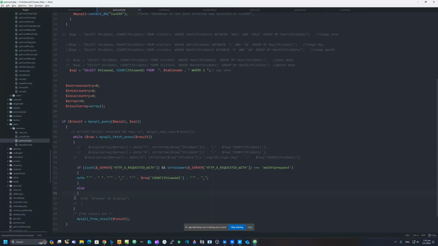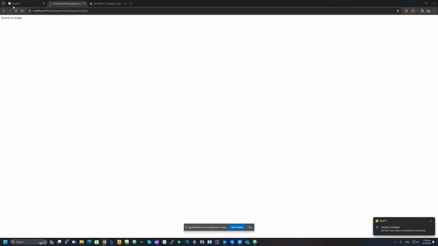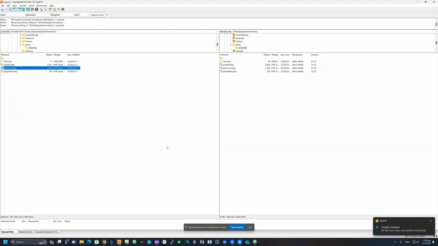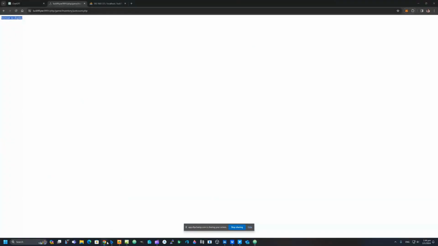It checks if the server HTTP X request with is true, meaning if JavaScript queries the PHP file with XML HTTP, it will print out the row count. If false, meaning another way, or a browser queries this PHP file, it will echo "browser no display". In this way the public cannot directly query my SQL table, except if they know JavaScript. This filtering is a beginner's way, better than nothing.